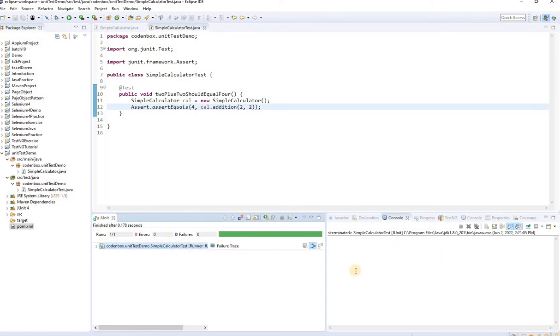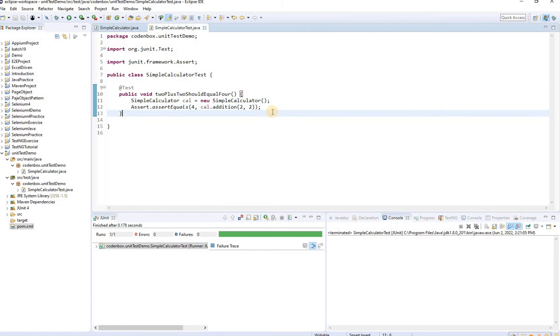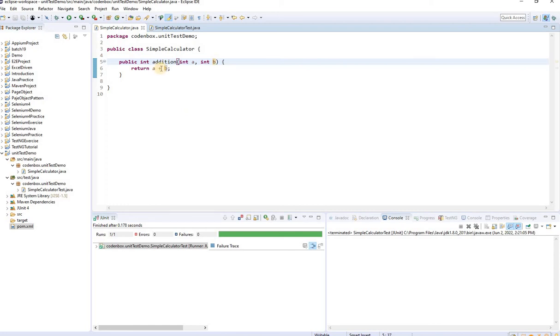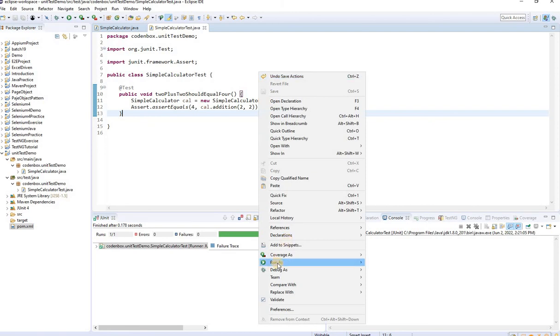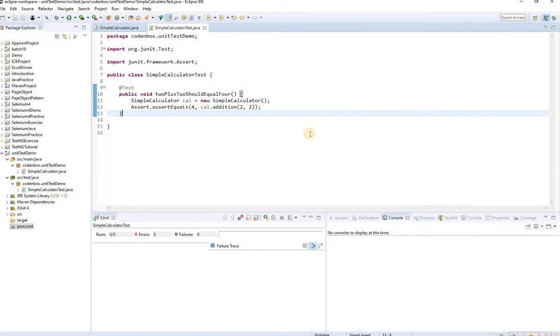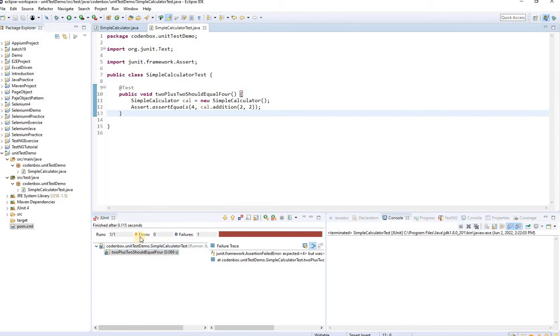Okay, it's passing. Now let's see what happens if the developer made a mistake. Just assume that by mistake they put the return as a minus b, and this is our actual test case. In this case, if we run again, the test case should fail. Okay, you see this test case is now failing. It's saying failure, it's 1, and you can see it's not a green check, so it's failing.